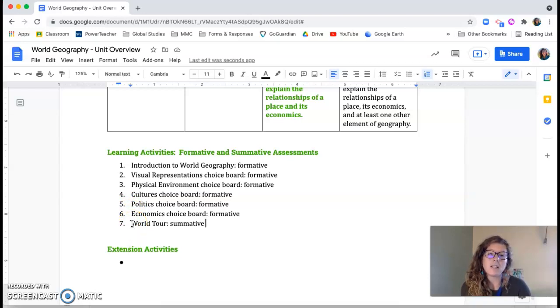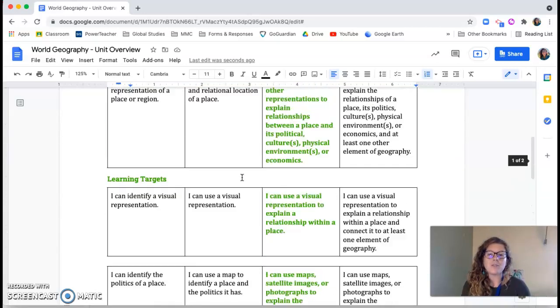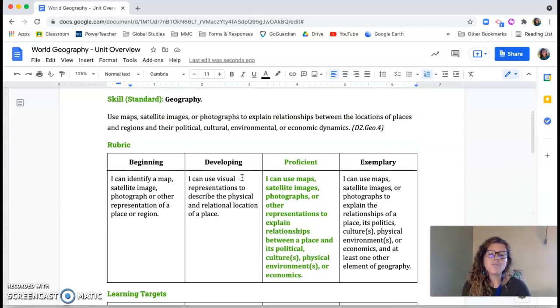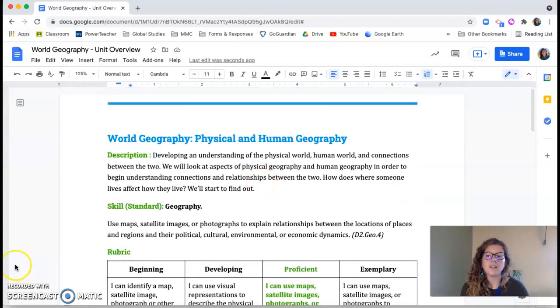We're going to be taking some time in class to brainstorm how you might want to show that you can do this. So we'll do some brainstorming before we decide what you're actually going to do in order to show that you can indeed use those maps, satellite images, photographs, or other representations to explain the relationship of an element of geography and a place. So that is what this unit is all about.